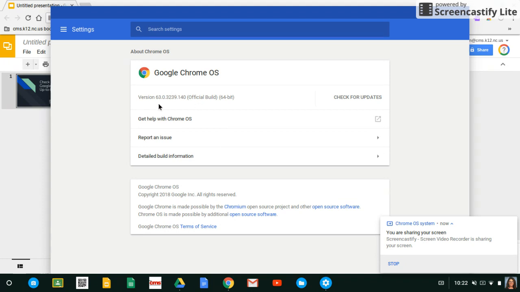So this one we just recently updated, and it's version 63, and then at the very end it's .140. But just in case, you can click check for updates. It may take a few minutes. It will tell you whether or not it is up to date. If it is not up to date, it will spin for a little bit, and it may prompt you to restart your device once it is up to date.